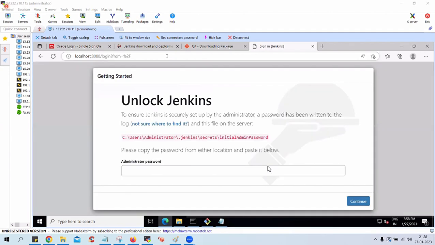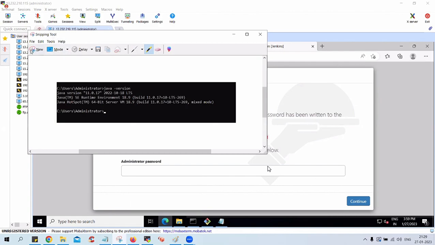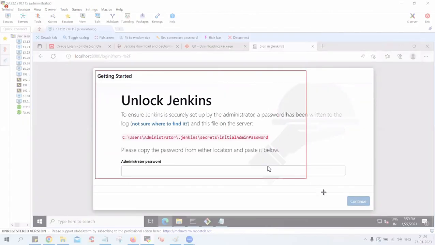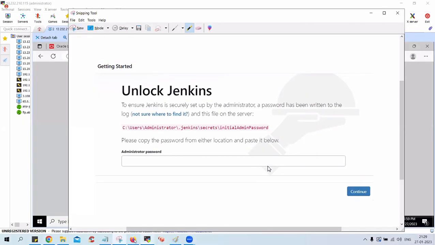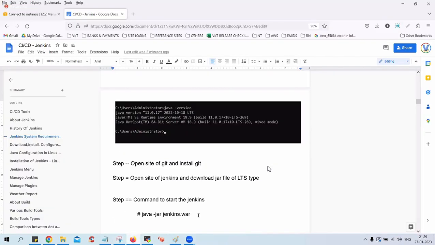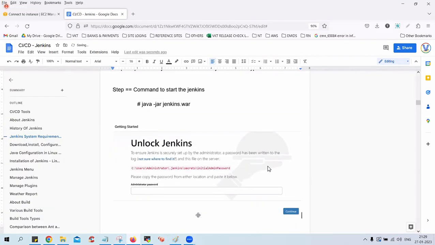It starts spinning. See, this is the first screen. It says unlock Jenkins. This is the place where you need to put that password, guys. You got it? This is the place where you need to put the password.